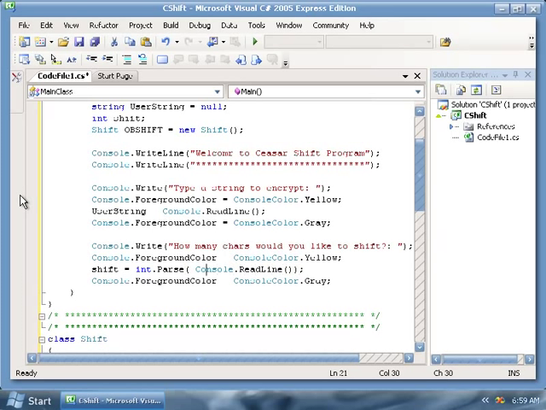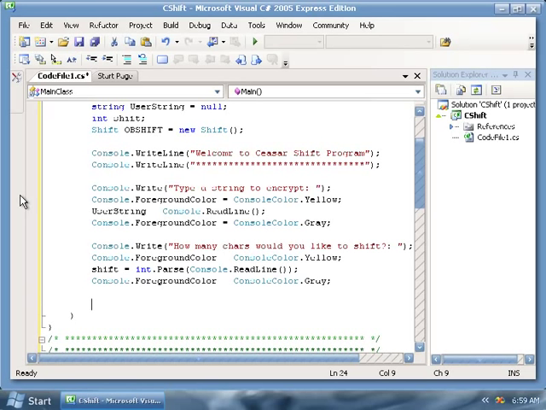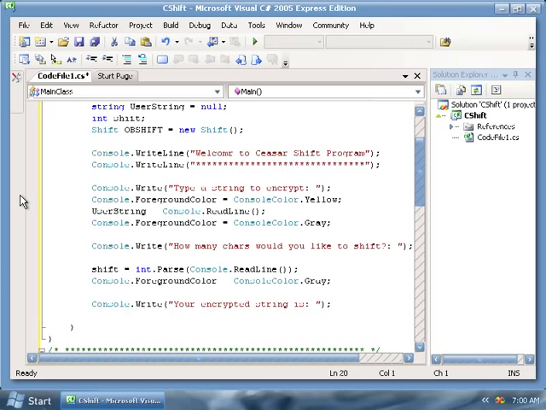Cool. So now we're going to convert what comes in to an integer, make the console gray again. Cool. Watch this. Console dot write. See, now we're going to tell the user your encrypted string is. Now let's copy this foreground color. Not cut it. Instead of yellow, we'll make it red.